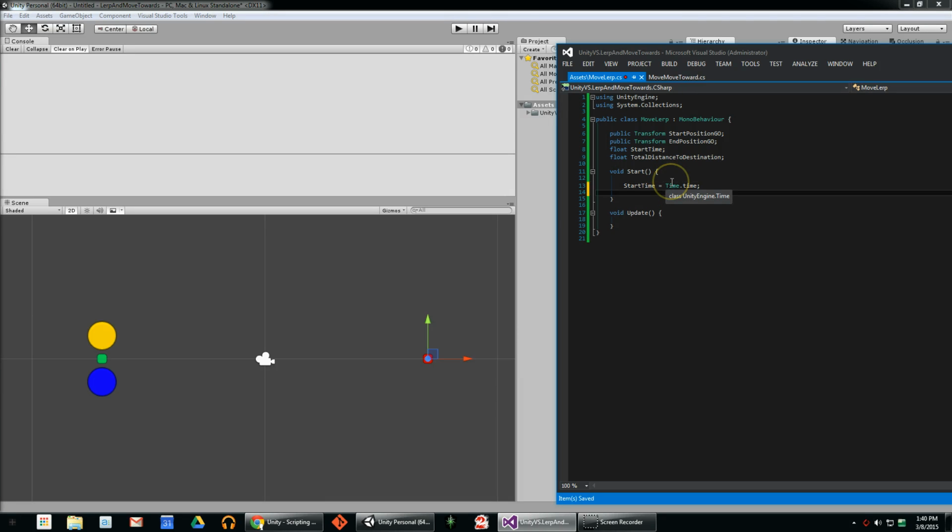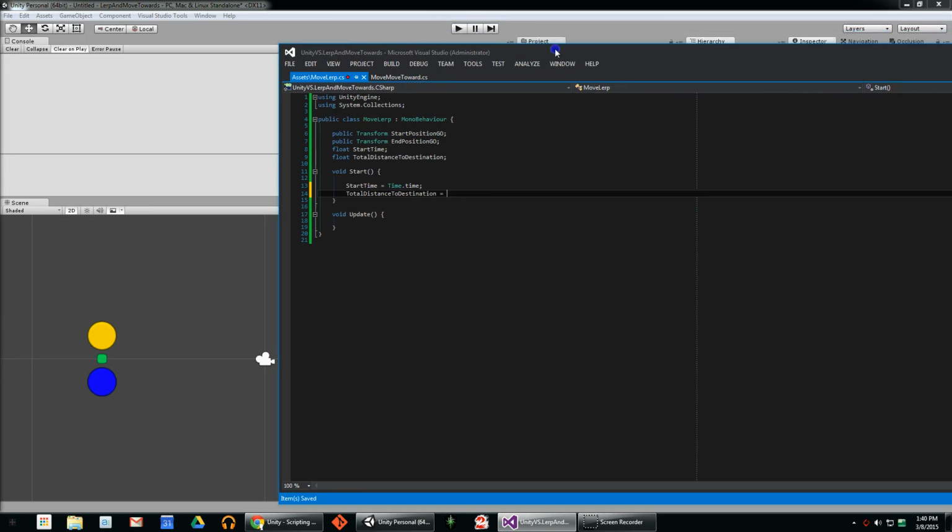The next thing we want to do is get our total distance. So total distance to destination is going to equal our start position game object's position. Oh, what on earth am I doing? It's going to be a Vector3.Distance call. We want the distance from the start position game object to the end position game object. Okay, so that's going to be the total distance in meters, how far apart these two points are. Okay, so that's all we need to do for setup.